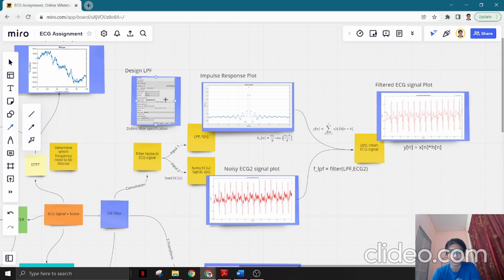from the designed LPF, and this is the theoretical formula of the impulse response plot, and this is the theoretical formula in order to develop the convolution, and this is the MATLAB function that we use in order to filter the noisy ECG2 signal. So this is the final output, which is the filtered ECG signal plot that uses the formula of convolution, y[n] equals x[n] multiplied with h[n].